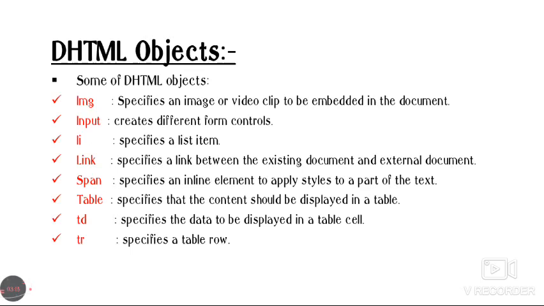DHTML objects. Here are some of the DHTML objects. Image specifies an image or video clip to be embedded in the document. Input creates different form controls. List specifies a list item. Link specifies a link between the existing document and an external document. The best example is external CSS.